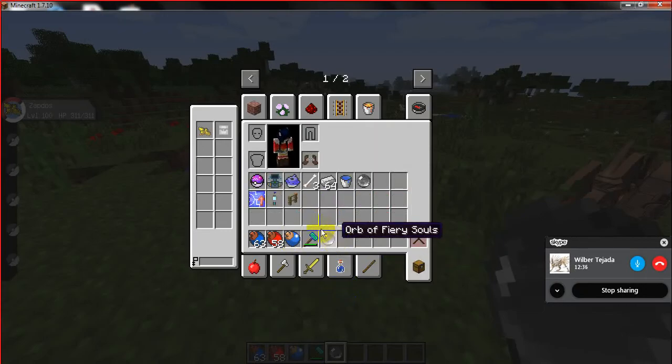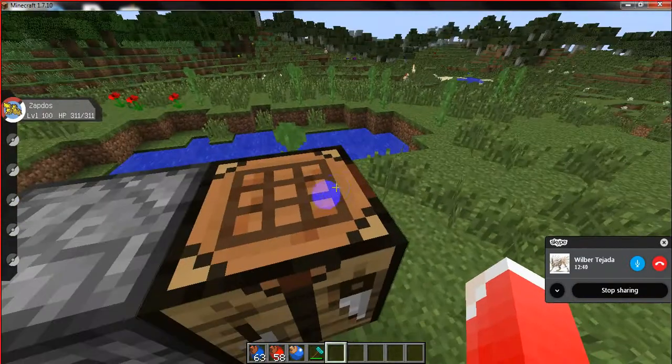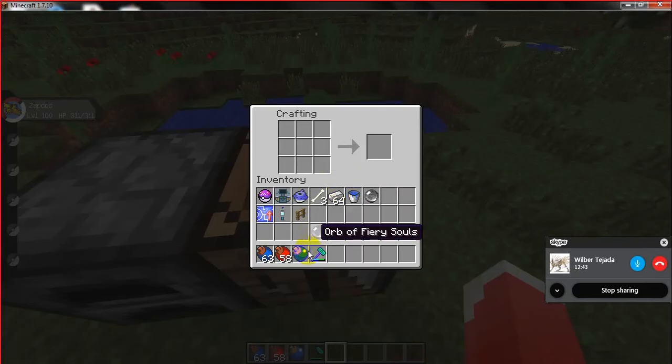So to make a Pokeball, you are going to need an anvil, not a regular anvil, an anvil that is used for Pixelmon. This is how you craft it. Everything on the crafting table except for the middle right.